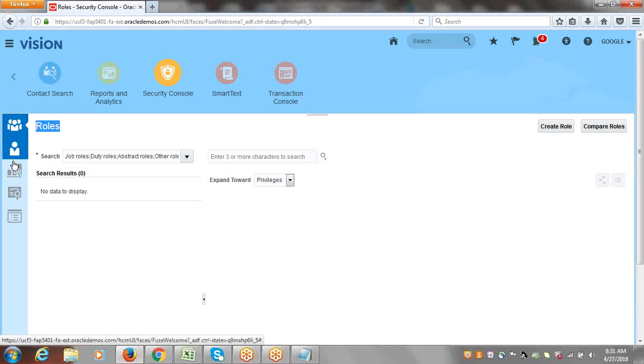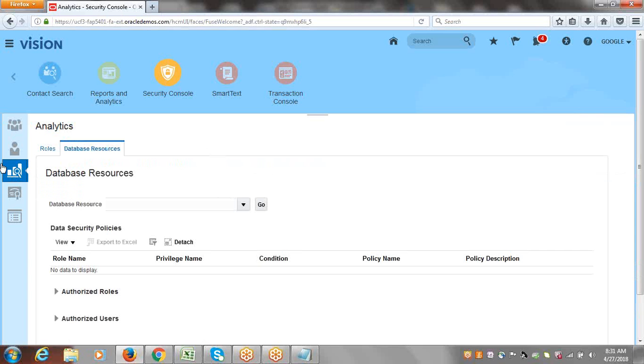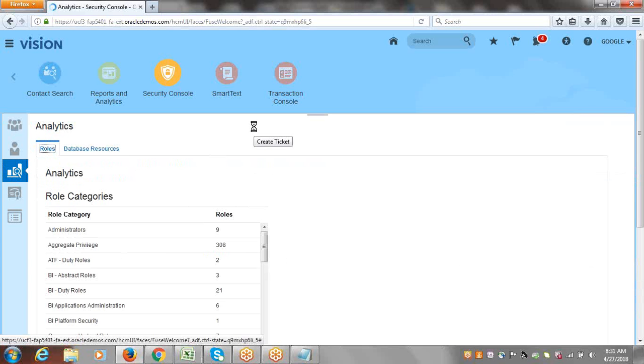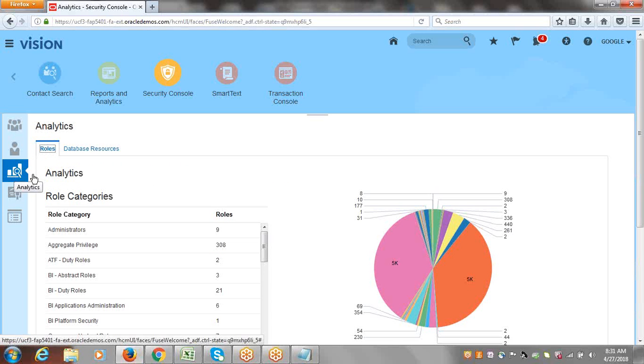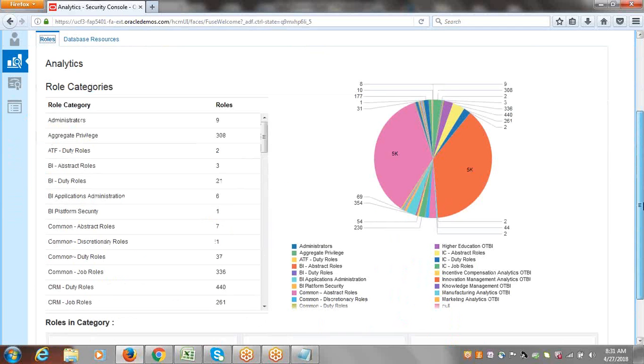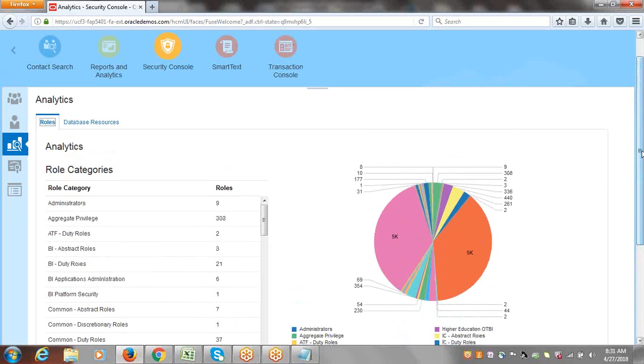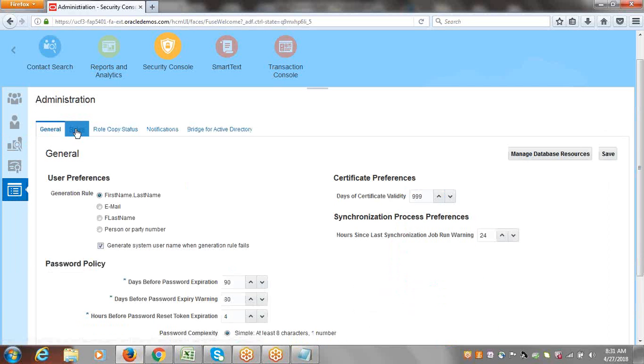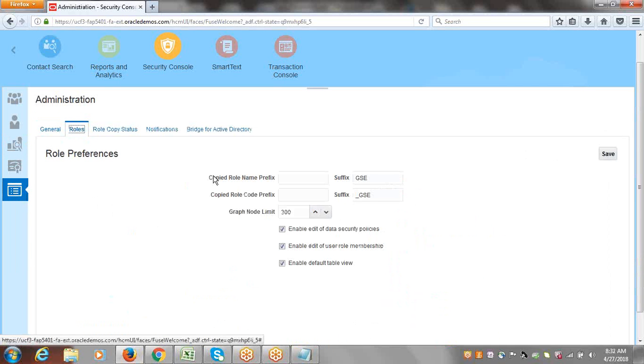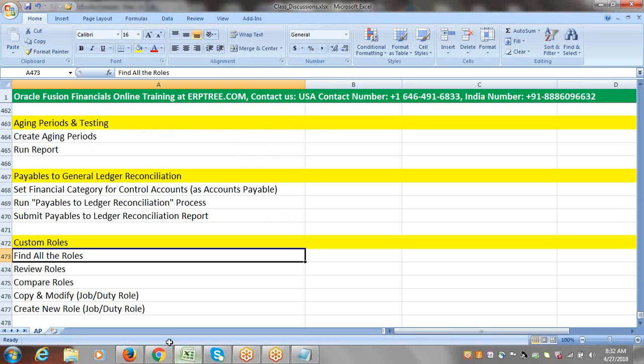The second tab is related to users and analytics. From here you can analyze the information. Roles here is defaulting to database resource. From the analytics, you can analyze how many roles we have, and based on the classification of roles, offering wise, you can find it. And as a part of this administration, when you work on the roles, how you want to prefix or suffix the copied roles, that information you can specify. These are the few points we have to understand.